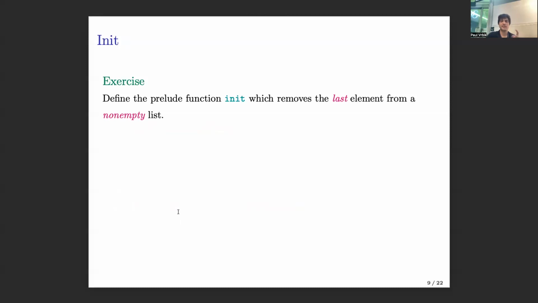I'm going to skip this one because it's very similar. So this is removing the last element. This is also a prelude function, but it works very similarly. It's list to list. The edges, maybe this isn't. Okay, we'll go through it. So define the prelude function initial, which removes the last element from a non-empty list.